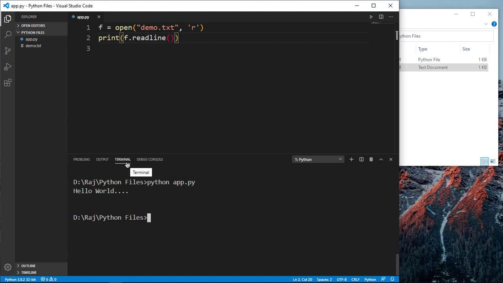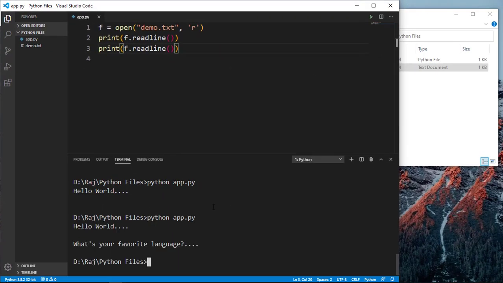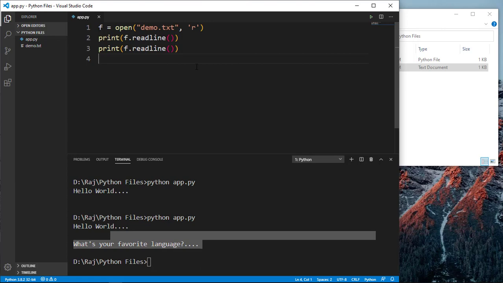Alright guys, so we know how to read the first line. If you want to get the second line as well, it's pretty simple. You don't need to pass anything. You just copy that and paste it and save it, and if you run the file again, it's going to print the second line to the console as well. So you can just loop over it until the file ends. That's it for that as well.